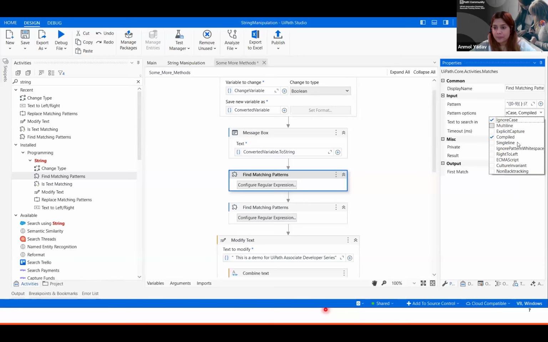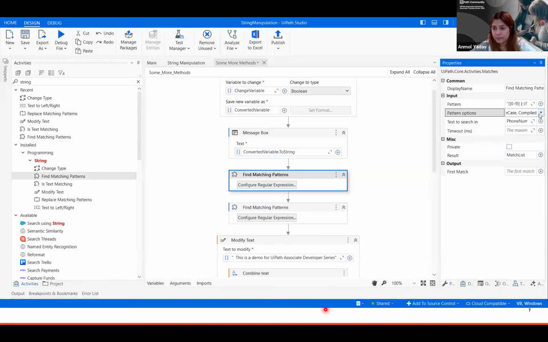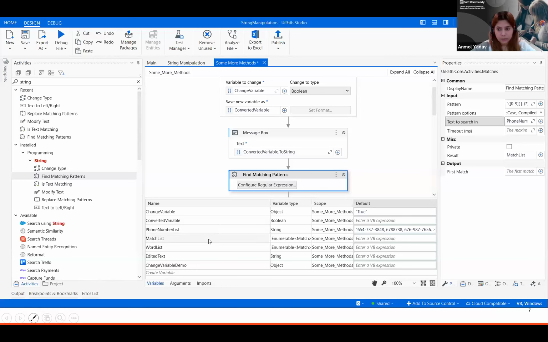Sorry about that. You want to have multi-line or no, you want to do right to left, or you want to ignore pattern white spaces and stuff like that. Then you give the text to search in, and this has to be a string. So if we have a look over here, text to search, I have given a phone number list here.